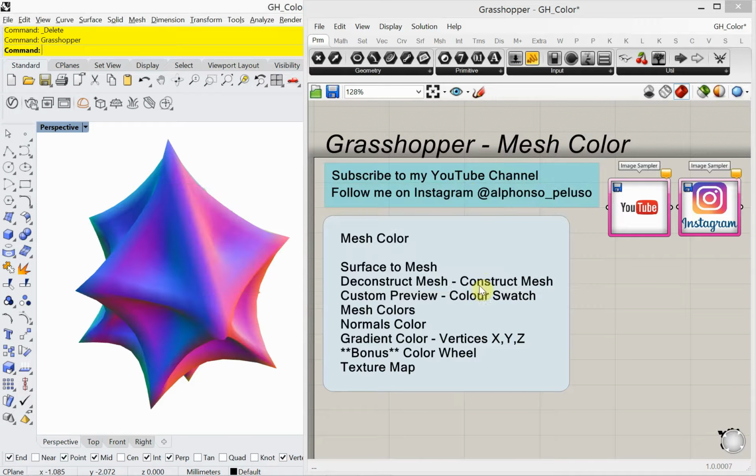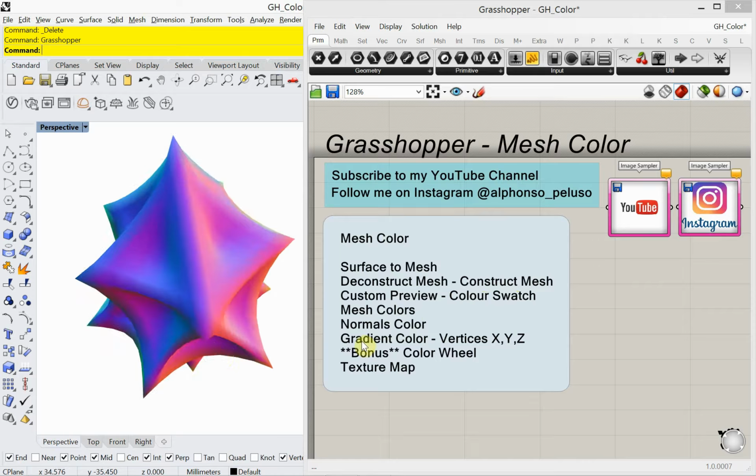Alright, well let's jump into it. So here's our outline for today. We're going to look at a couple ways to convert surfaces to meshes. We're going to look at how to deconstruct the mesh and then reconstruct it by adding the color. And we'll look at a very simple technique to add color, which is just through a custom preview and a color swatch. We'll look at a mesh colors capsule. We'll look at applying color via the normals, which is what you see here on the screen. We'll look at a couple gradient color techniques.